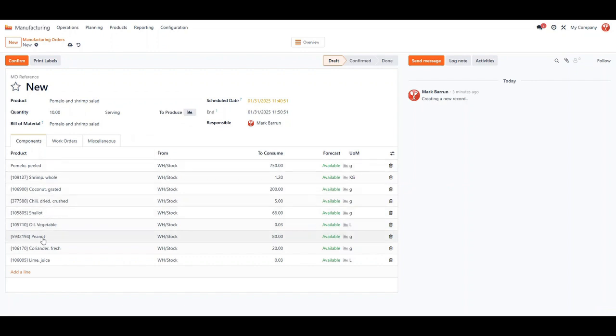The bill of materials, or BOM, are the components to manufacture this product. And here you can see that it filled up automatically based on the recipe. Here it shows the pomelo, shrimp, grated coconut, and other ingredients needed to make the salad.